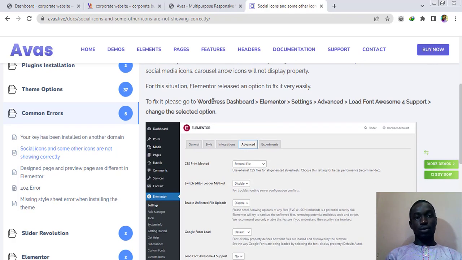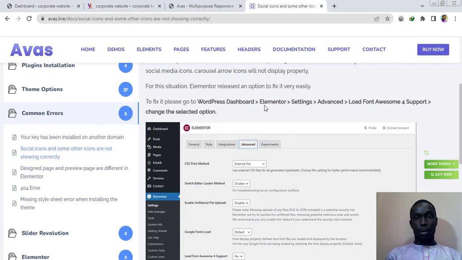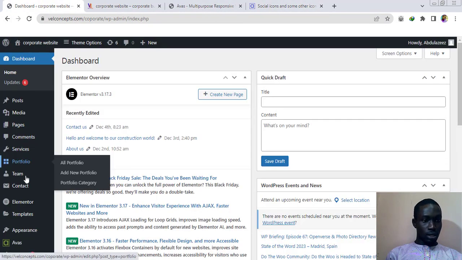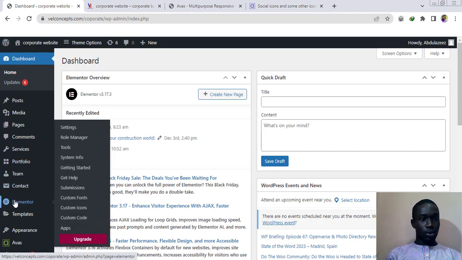To fix it, go to WordPress dashboard. Okay, so this is our WordPress dashboard now. They said go to Elementor. Okay, where is our Elementor? This is it. Okay, let me click on it.